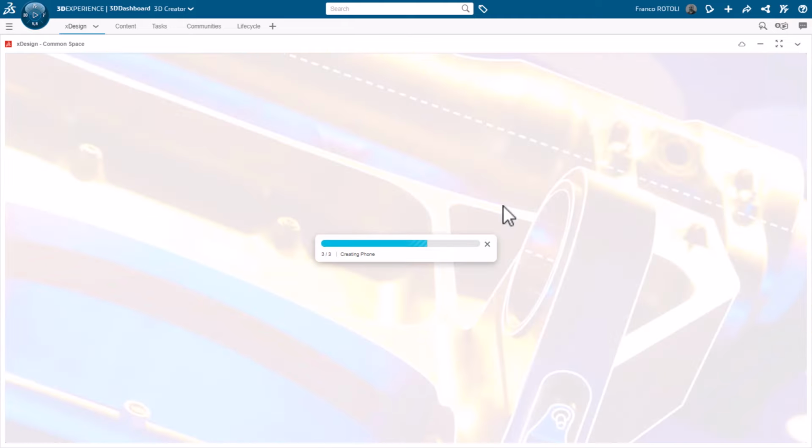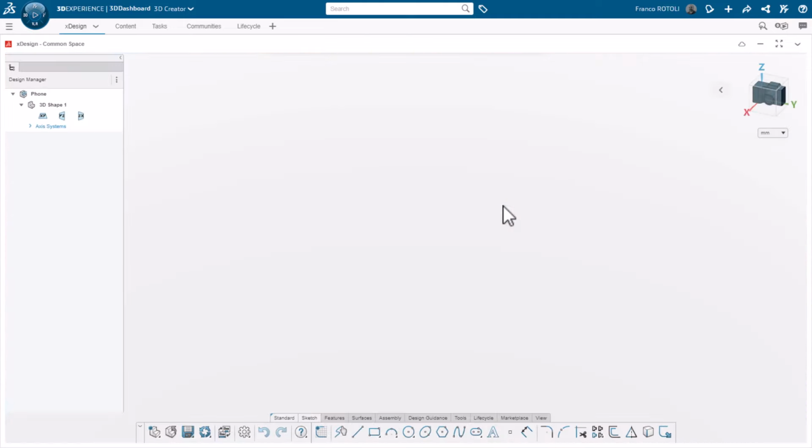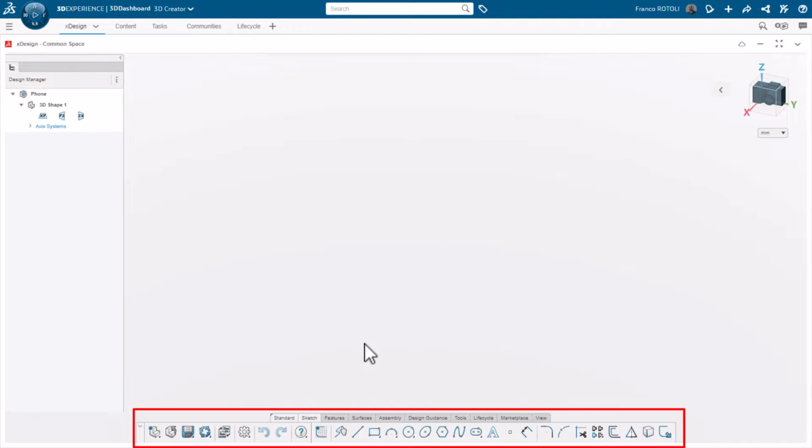This is the user interface of xDesign. There's a design manager on the left. This is where the three basic planes reside and where all of our features will go once we create them. Think of this as the timeline of the model. We'll revisit this area in a little bit. At the bottom of the screen, we have the action bar. This has tabs across the top with different tools used during the design process.